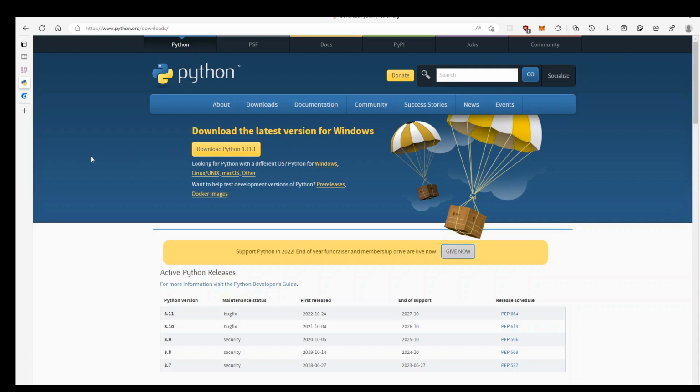As of the recording of this video, we have version 3.11.1, which is a newer version that has come up, with some really new features that we'll talk about in a future video. I already have it installed, so I'm going to skip this step, but do get it installed and follow the basic steps.